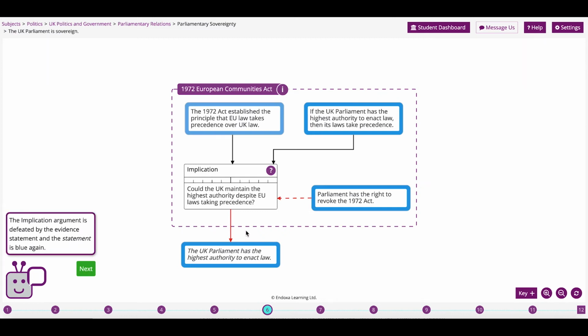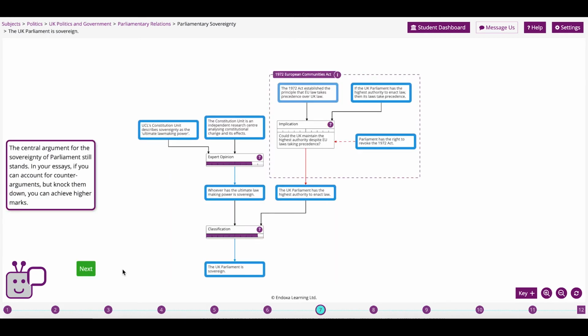But this counter can be defeated by evidence. An evidence statement modifies the strength of the argument step. You can see the purple bar has disappeared. This argument step is defeated, and the vital premise is true again. Here's the whole of the argument so far.